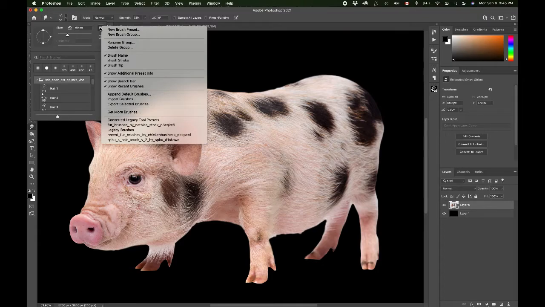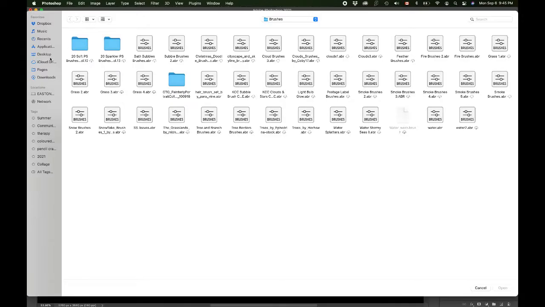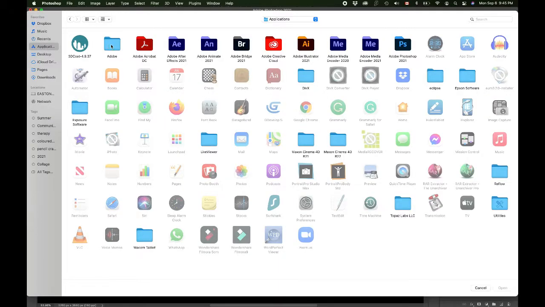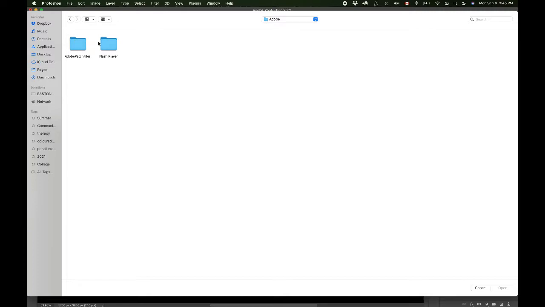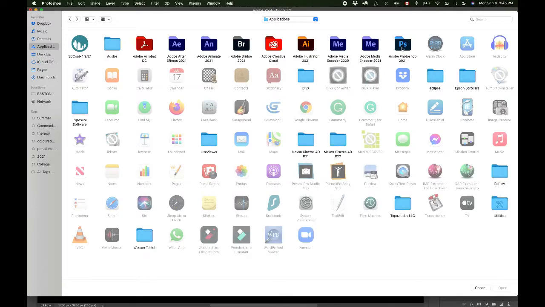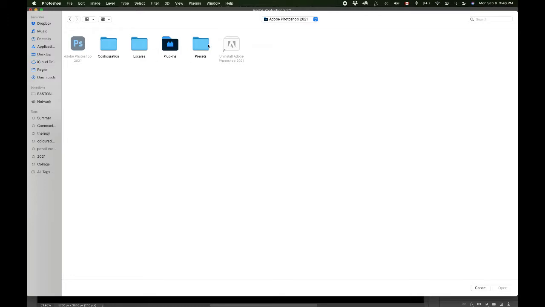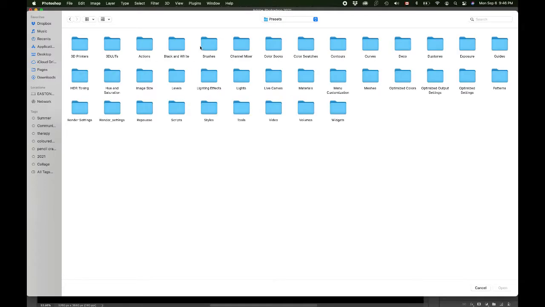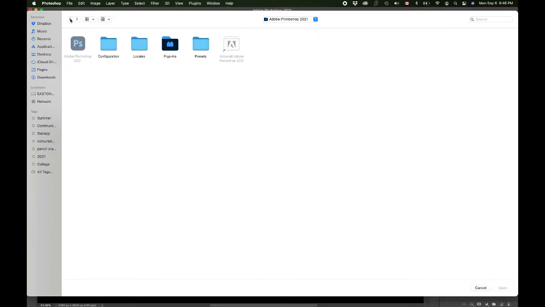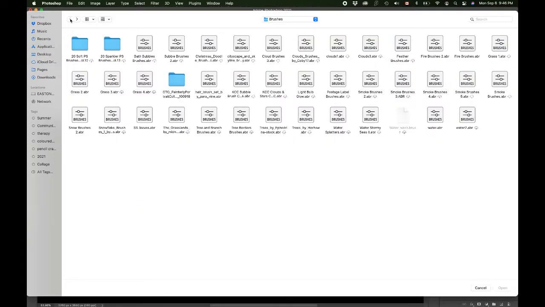To add brushes, if you don't already know how, you go up to this little wheel in the top right hand corner, you import brushes, and you find where they are. For me, it would be Applications, Adobe, Adobe Photoshop 21, and then usually Presets and then Brushes. I also have a folder of brushes in a different place that I should probably move. But the best place is to put your brushes into the actual Adobe brush folder, and that way they'll be ready for you.